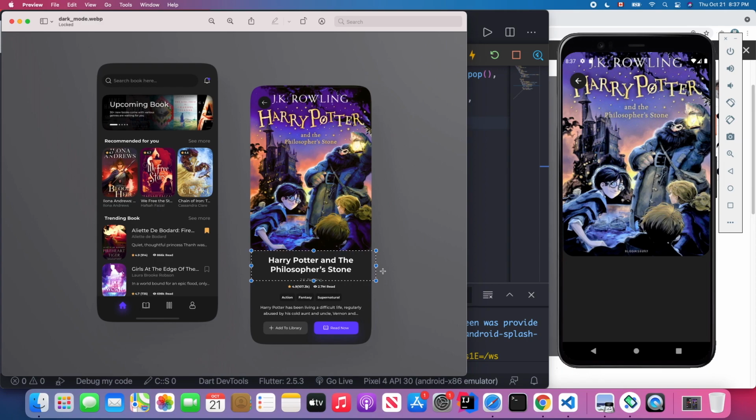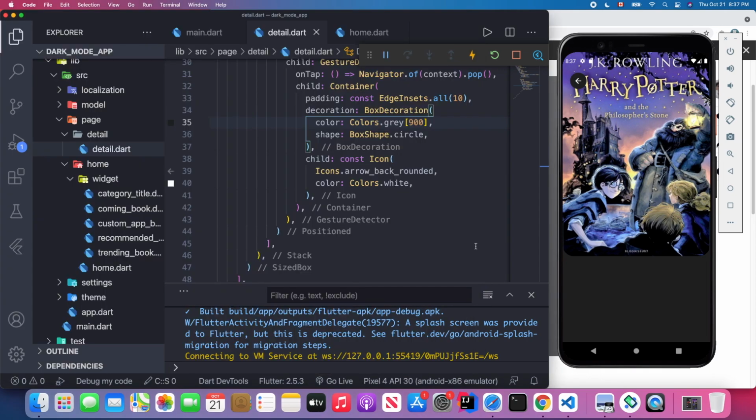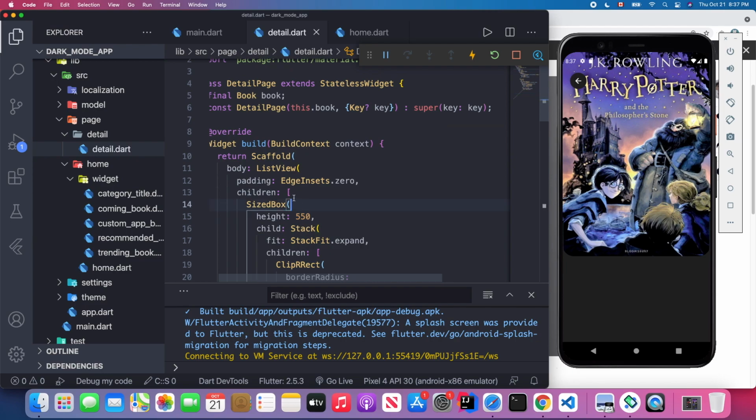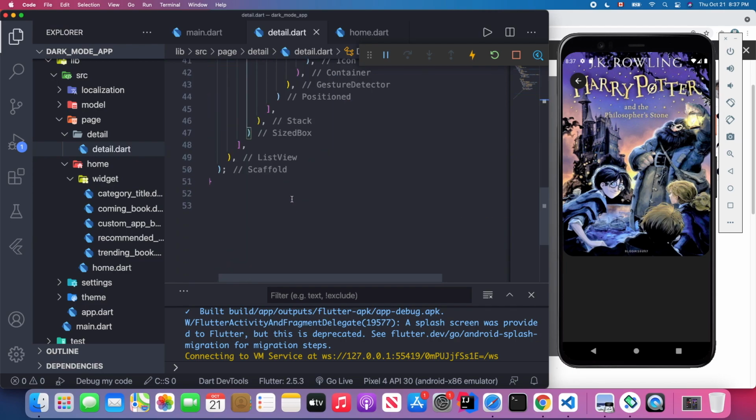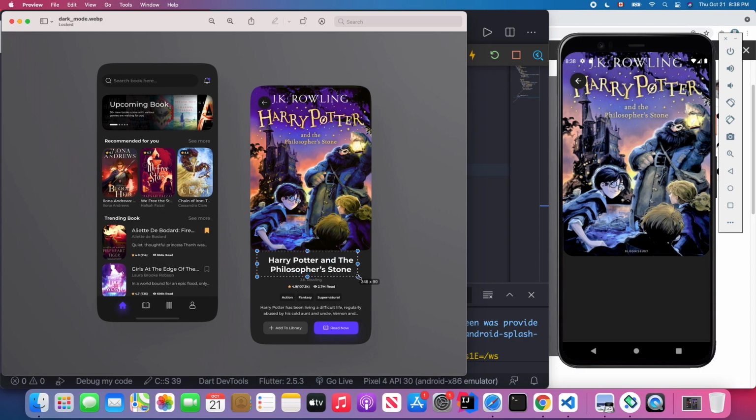So the next one, let's give it a little bit of space. So this is SizedBox. After this SizedBox, we're going to give a little bit of gap between the image and the book name. Okay. So let's use another Column widget. And we have Text.